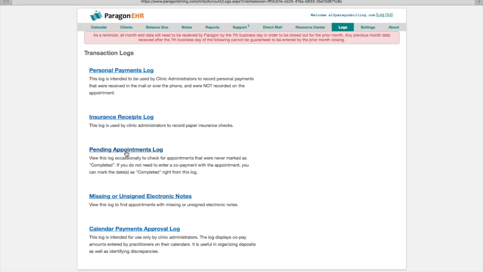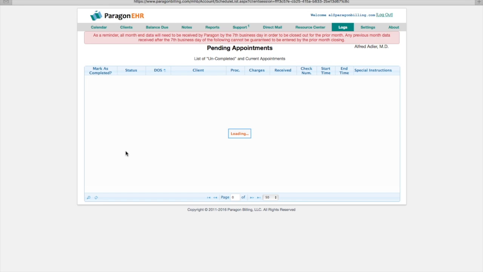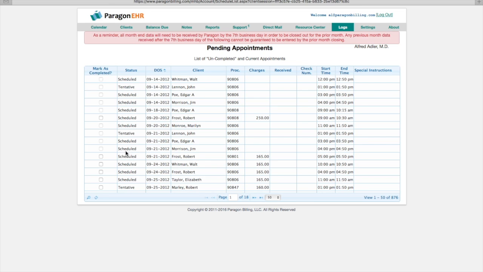The pending appointment log is the only place that a provider can change a scheduled note to completed. This log will take some time to populate. Before marking a note as completed, you need to check the date of service and the procedure code against the times to ensure that they're correct. You cannot make corrections on this page. You must go back to the current appointment screen if corrections need to be made.